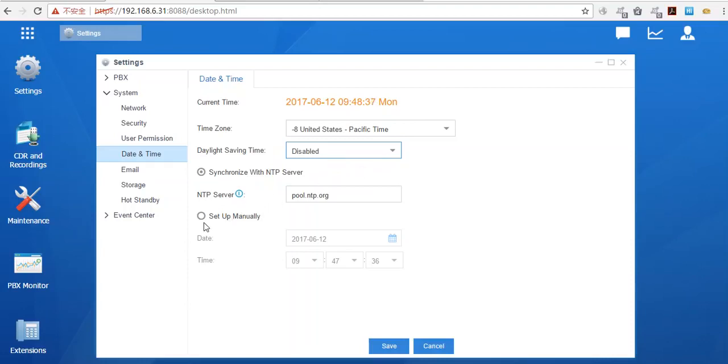But if your PBX does not have any access to the internet, that is to say, you have physical trunks or one special SIP trunk specially for telephony services directly connected to your PBX, and you also have a separate local network only for your telephone system that is not connected to the public network, you will have to use set up manually, because the PBX cannot get access to the NTP server through the internet. But even though you choose set up manually, that doesn't mean that you have to set up the time and the date manually.